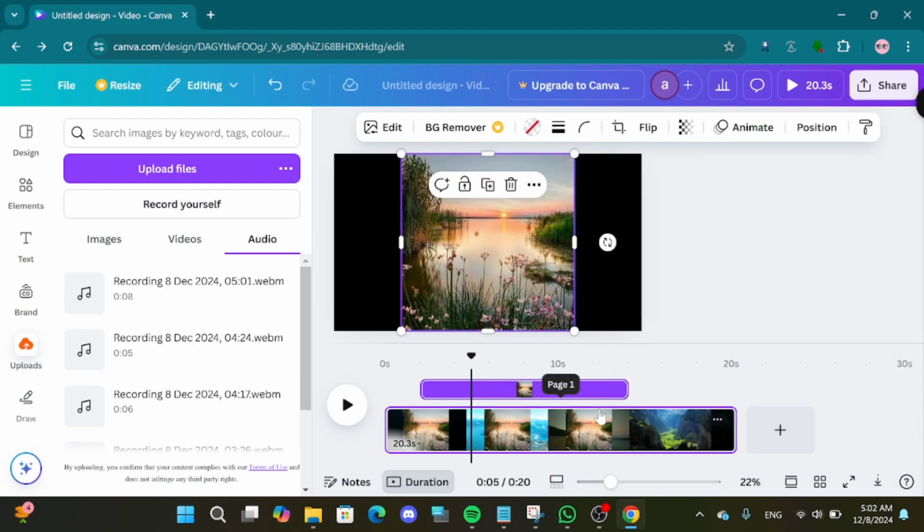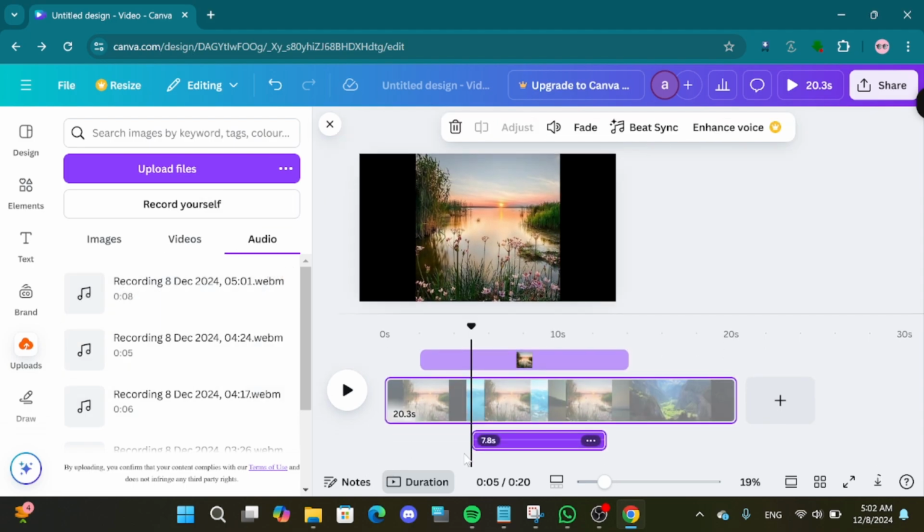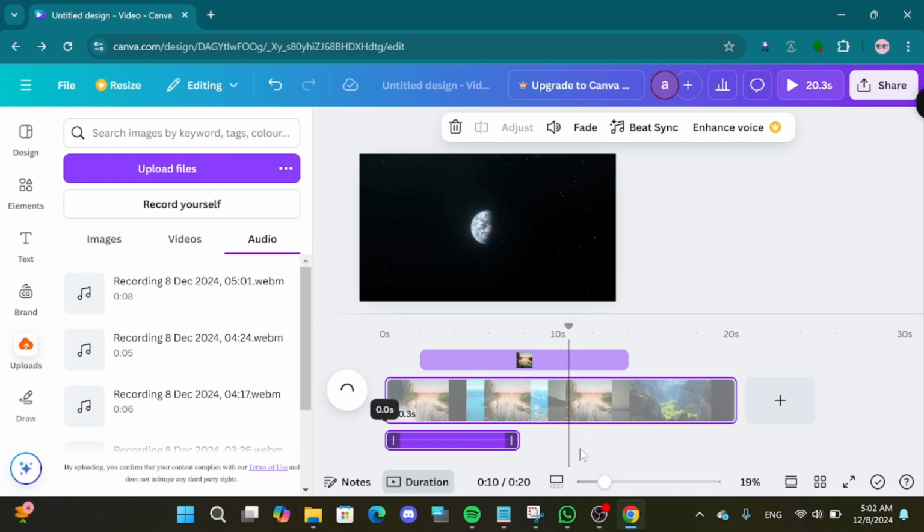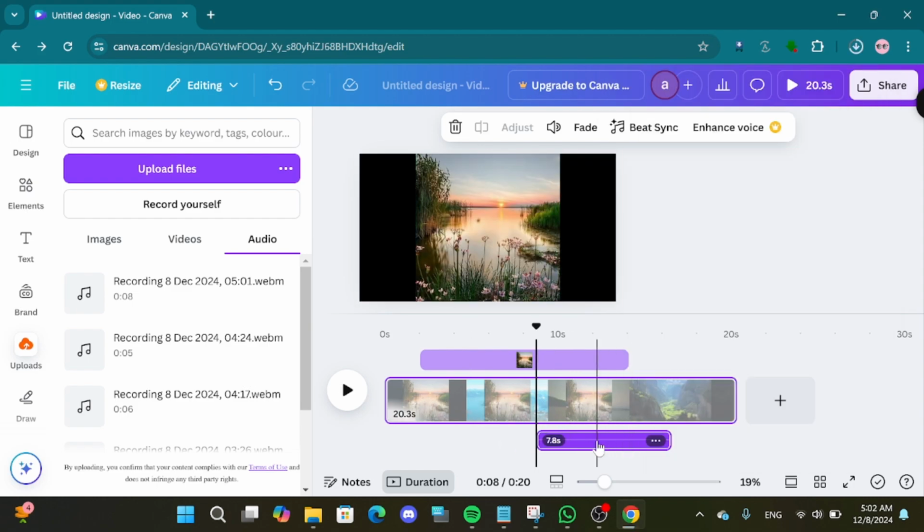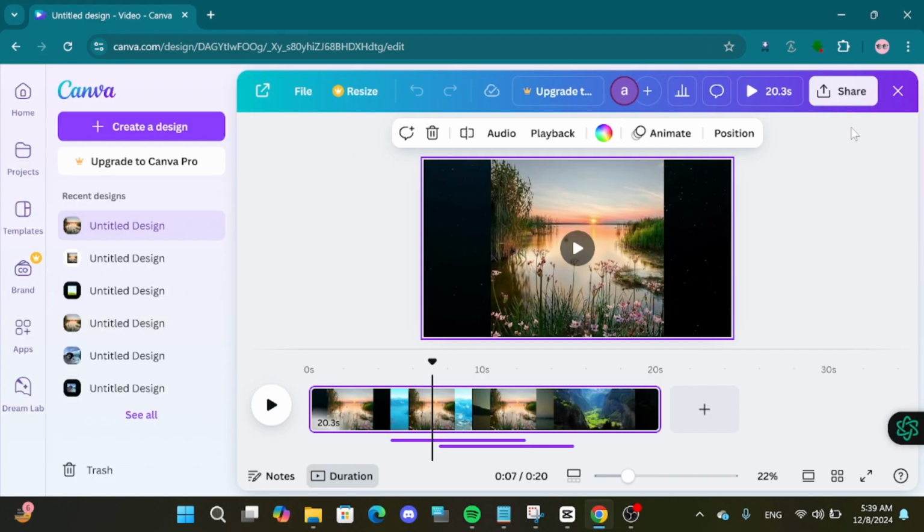To add the voiceover to your video, go to the Uploads section, find your audio file under Audio and drag it onto the timeline. Align it with your video, trim it if needed, and adjust its position to sync with the visuals. And that's it.